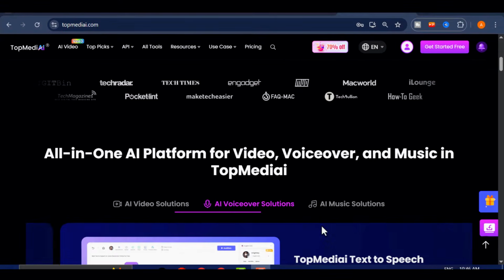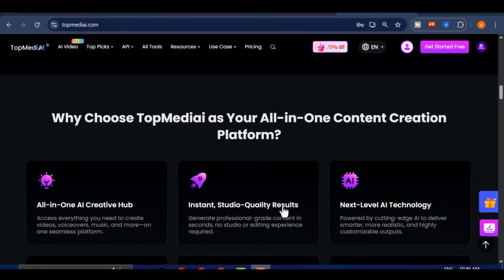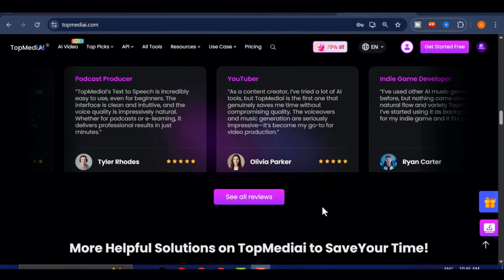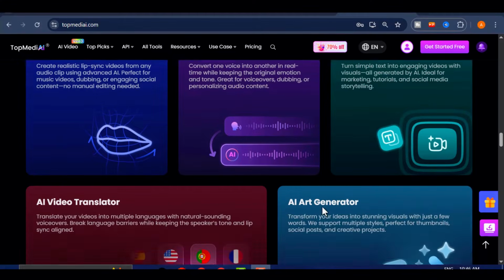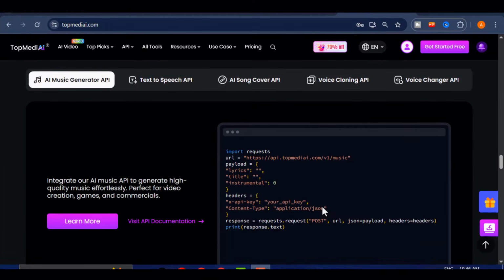The process is simple and does not take much time at all. Just click on the sign up button, fill in your basic details, or sign up with just your Gmail, and you will immediately be ready to start exploring the platform.